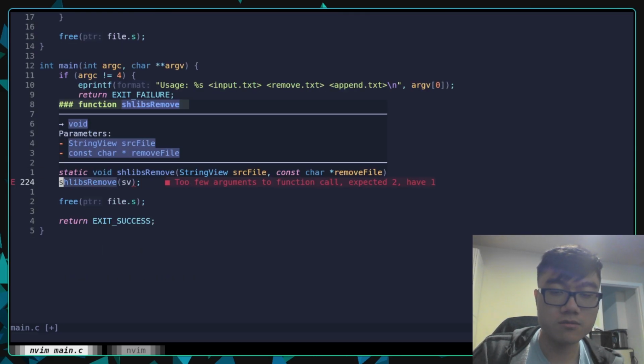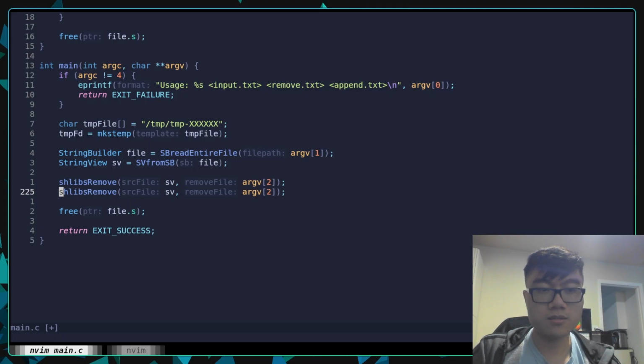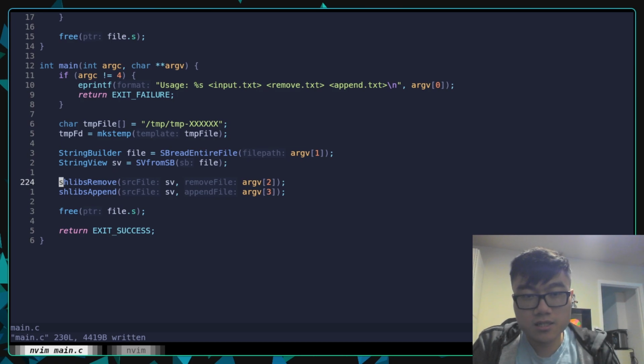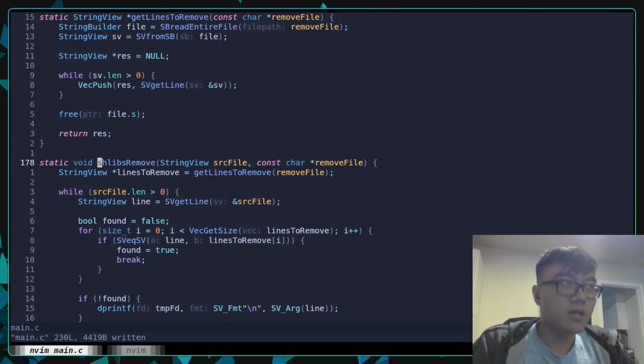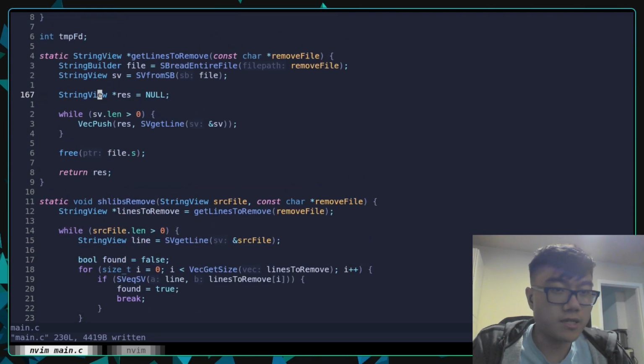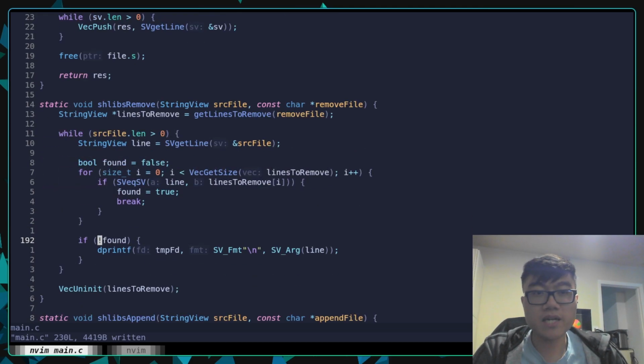What was this? Remove file. The remove file is at 1, 2, and then you've got 3. All right. Just to make sure, we get the lines to remove, we open it, we read it, we append it to the vec. So now we have a vector of lines to remove.